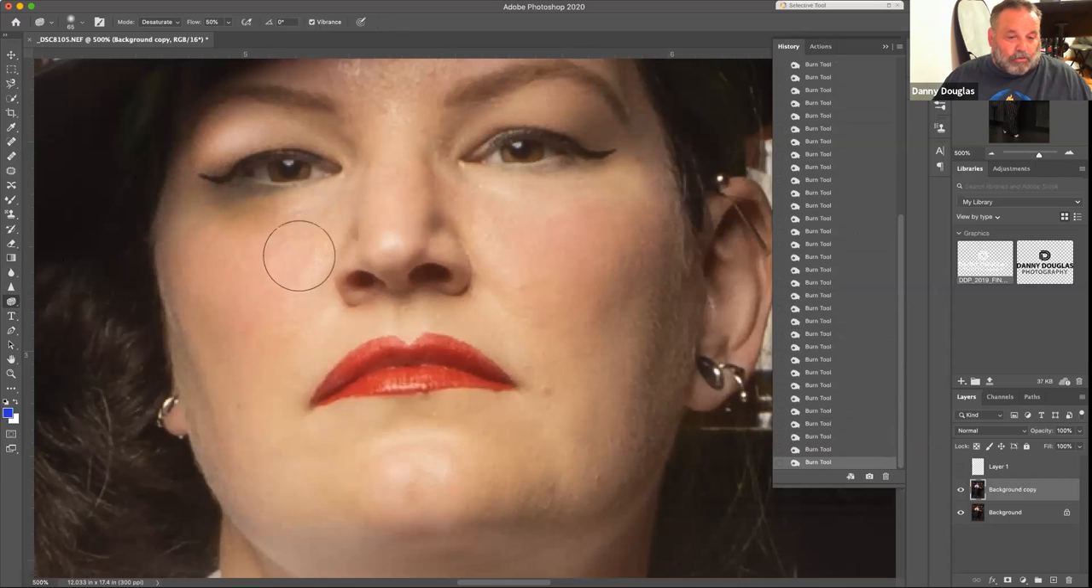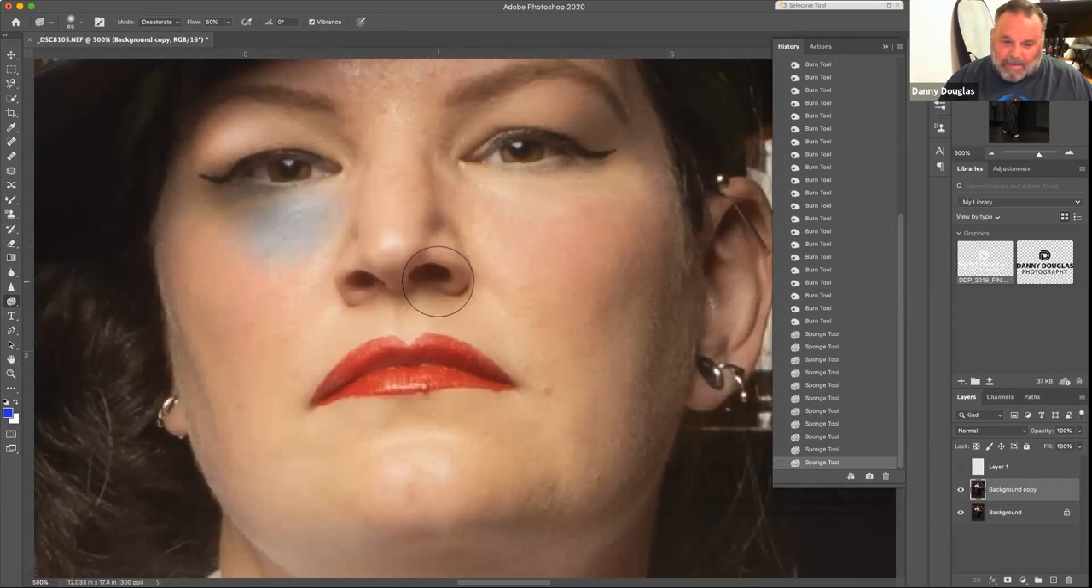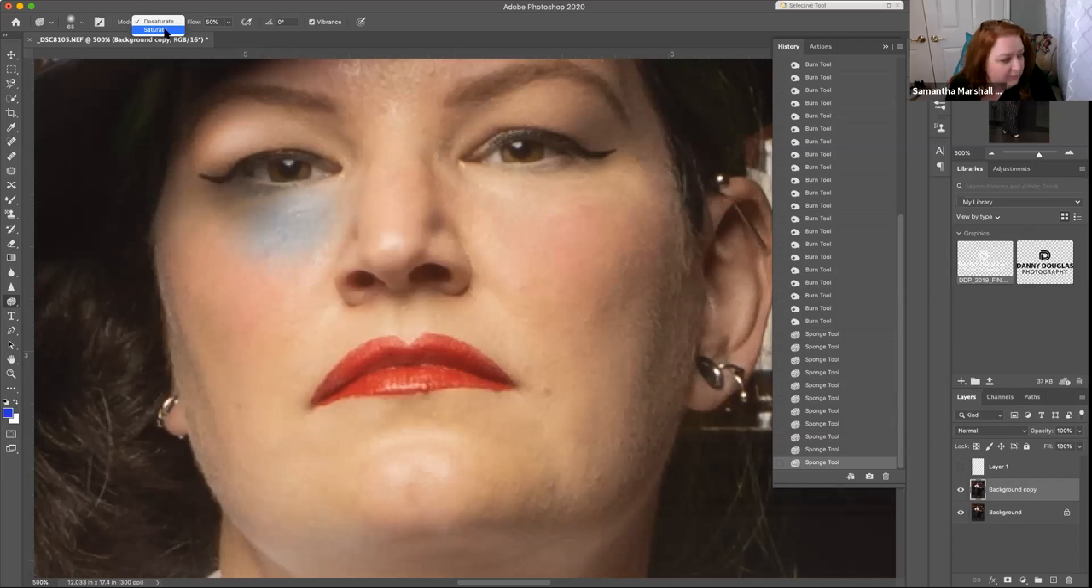And then the sponge tool kind of mixes things together. That's a really bad example. It's like a makeup artist sponge. It does mix. It just kind of pushes water around the thing.